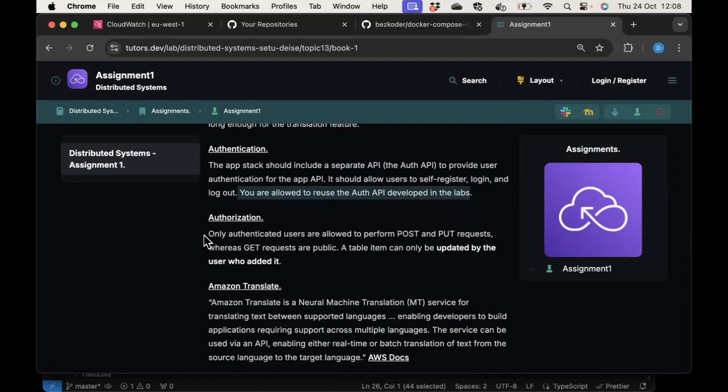From an authentication point of view, I'm saying that POST and PUT requests can only be carried out by users that have authenticated first. In other words, the request to the POST and PUT must include a JWT token, a valid JWT token, otherwise it should not be passed through to the backend.